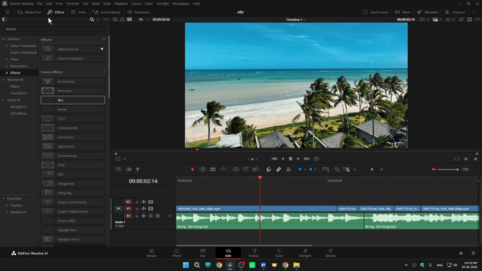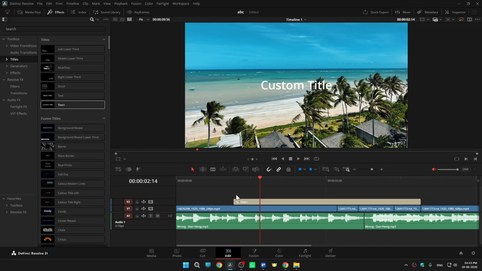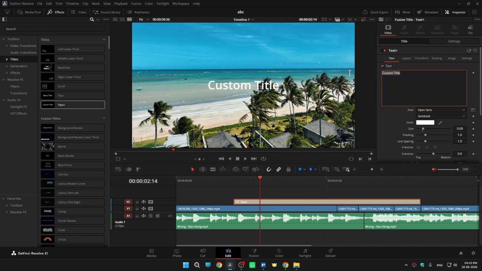First open effects panel, then go to titles. From here drag and drop this text plus effect onto your timeline like this. Don't use this normal text effect, use this one which is text plus. After that select the text layer, open inspector and type the content you want to add here.